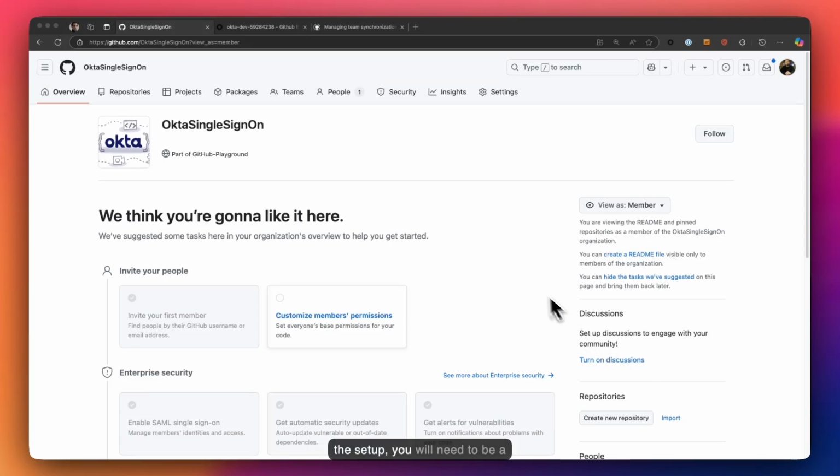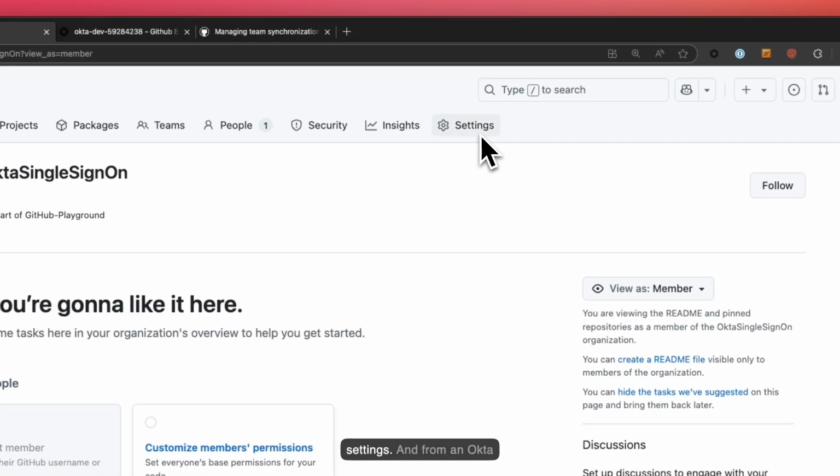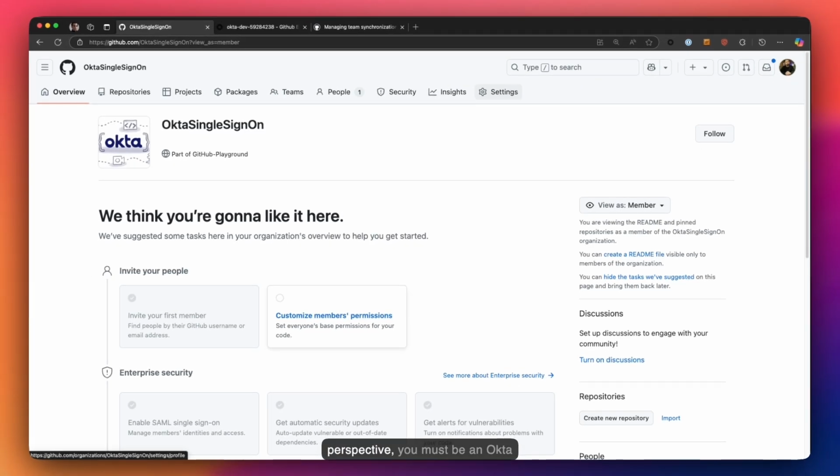Now, for this setup, you will need to be a GitHub Enterprise Cloud organizational owner, hence the reason why I'm able to see the settings. And from an Okta perspective, you must be an Okta admin group or a super admin depending on your Okta capabilities. Additionally, you must have Okta Lifecycle Management.